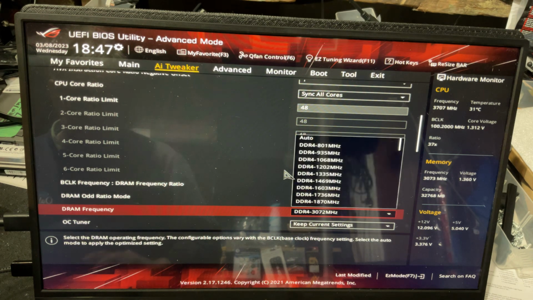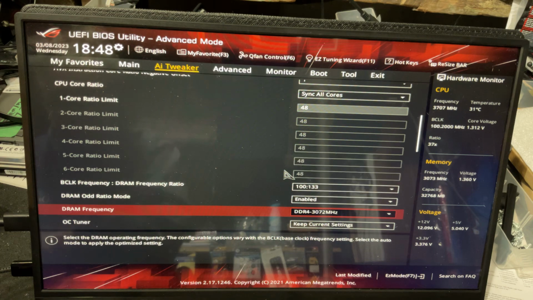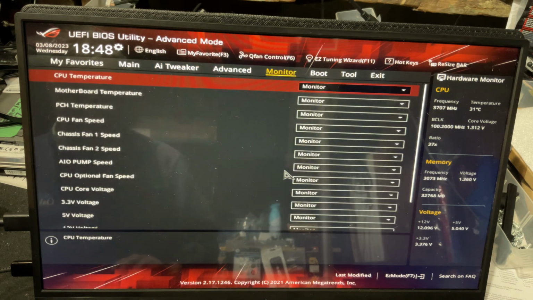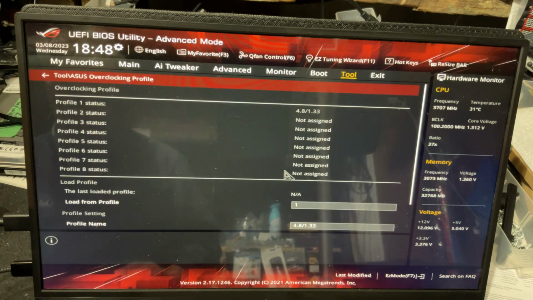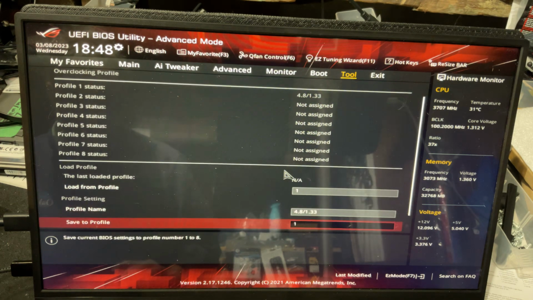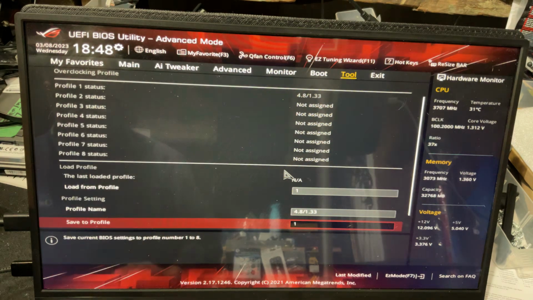So let's change it. First, I'm going to do something here. I just want to save my profile. There we go. Profile saved.